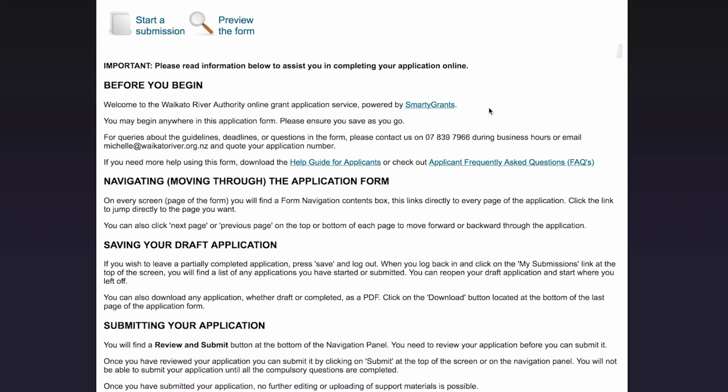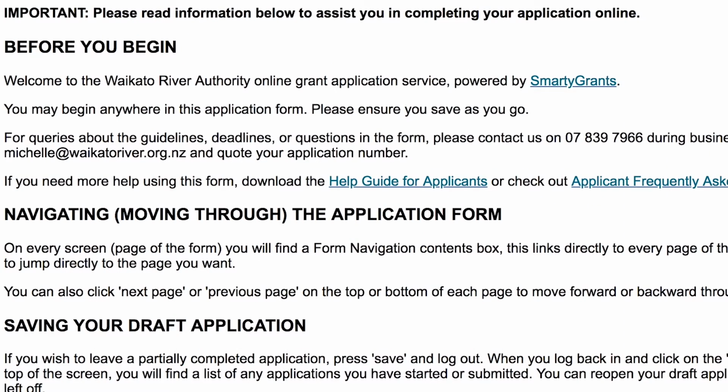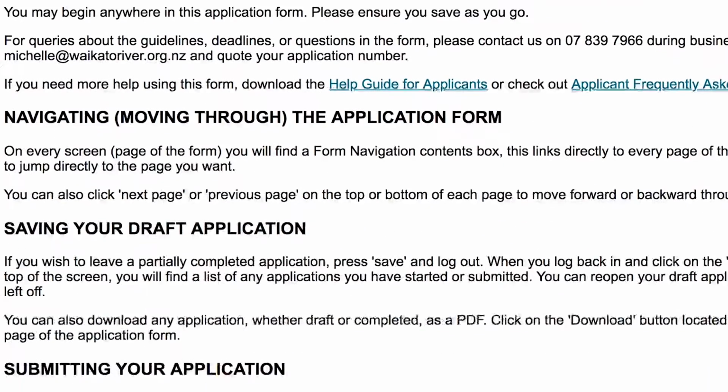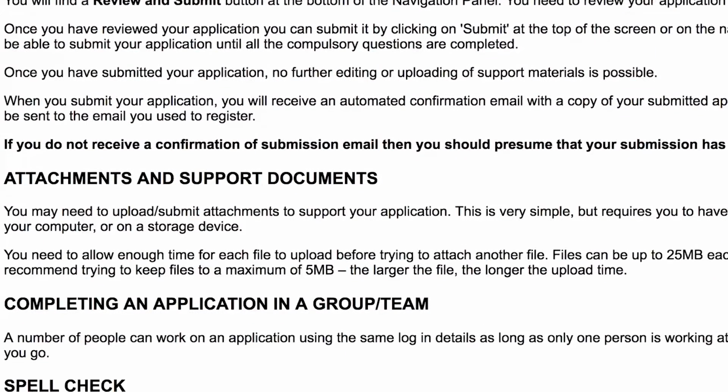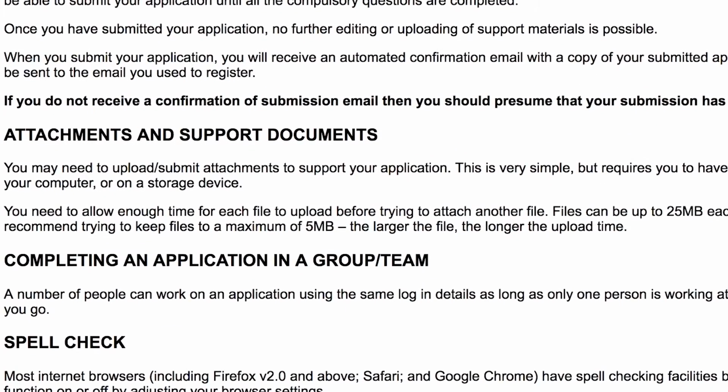If you are logging in after the funding round has opened, this is the page you will come to. It has some information you should read before you begin to fill out the application form. This talks you through how to navigate the form, saving your draft application, submitting your application, attaching supporting documents, and completing an application in a group or team.